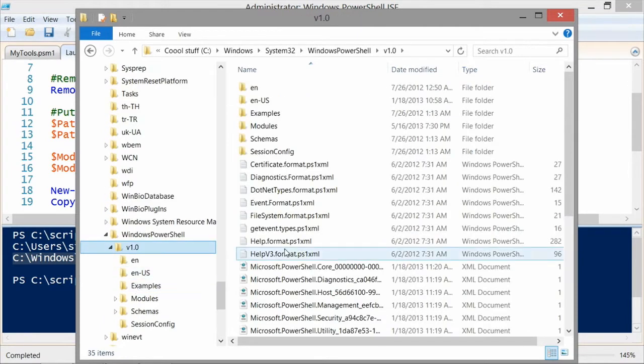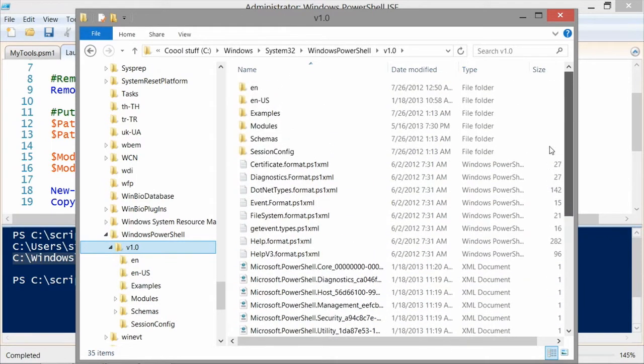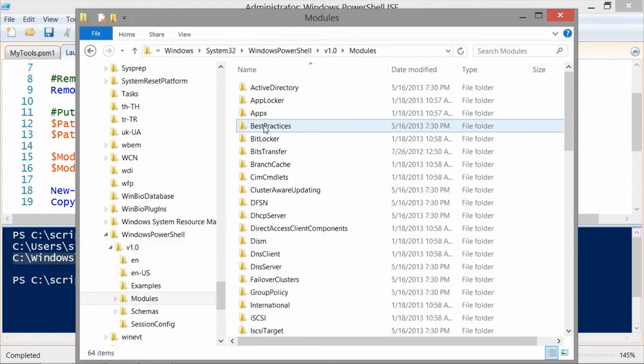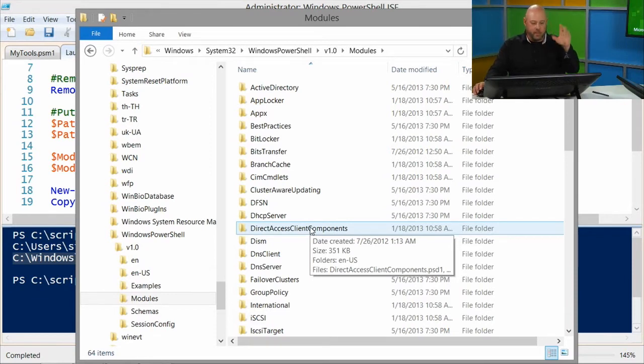Version 1.0. Here you'll see that, and we're going to come back here in a little bit, but here's where the executables are for PowerShell. And here is this folder in here called modules. And this is where you should not put your stuff. Don't put your stuff here. This is where Microsoft puts their stuff. This is a sacred place. Don't mess with the sacred place.